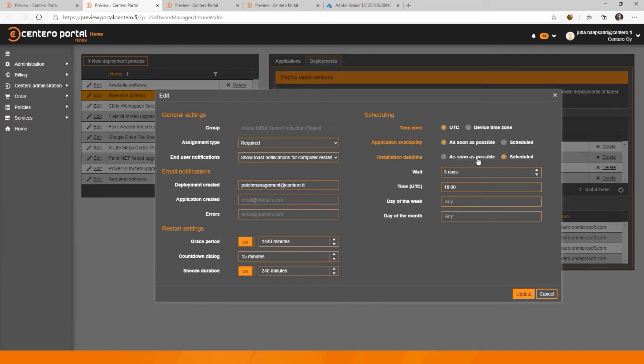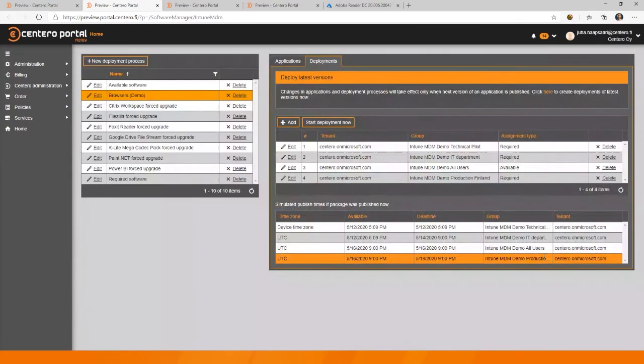And then the installation deadline is specified, so that we want to wait 3 days before we force the installation on the client. So we are able to make sure that we have enough time to get response from the testing phase and then move on with the deployment process. So this is the customer's task to create the deployment processes here.